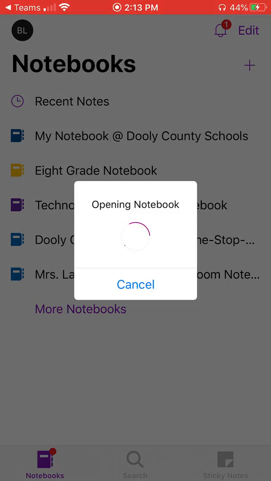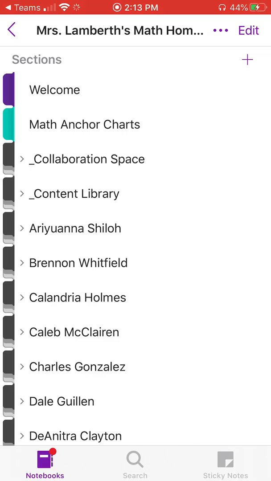In your class notebook, it will open in OneNote if you're on a mobile device. It's not going to do that on the computer, but it will open in OneNote, and you will not be able to see everybody else's folder. I see everybody's little folder. This is like a note with dividers in it.